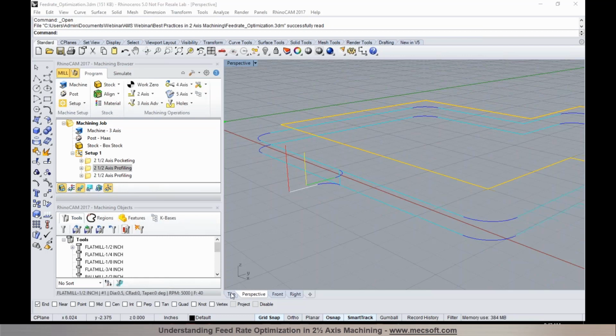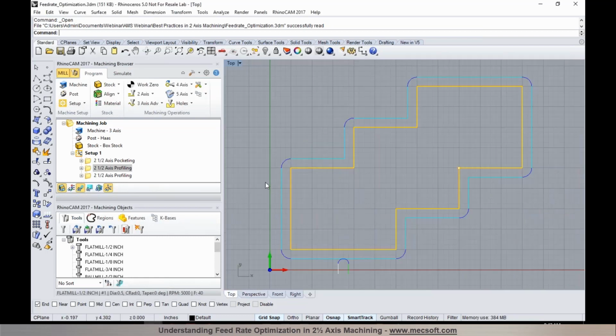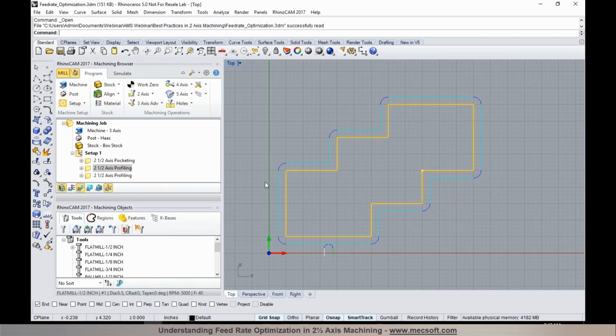Now to reduce feed rate around sharp corners, Uday, hang on 1 second. I just wanted to break in here.